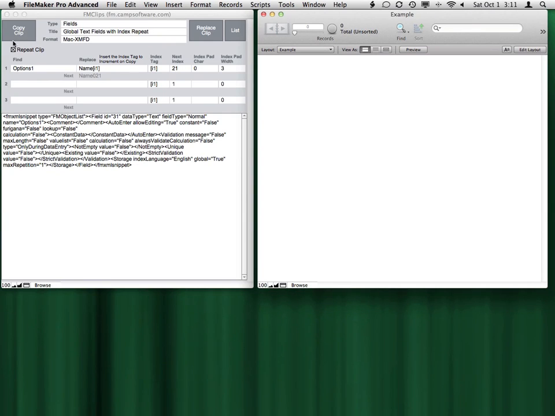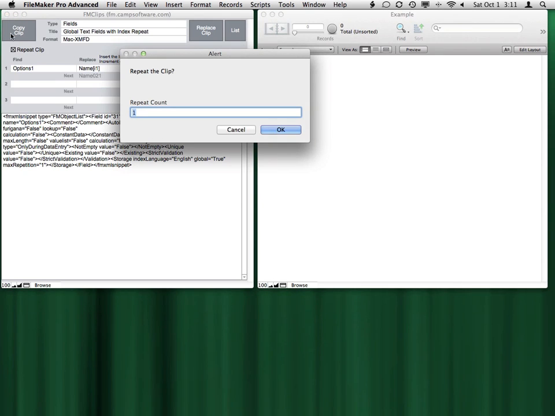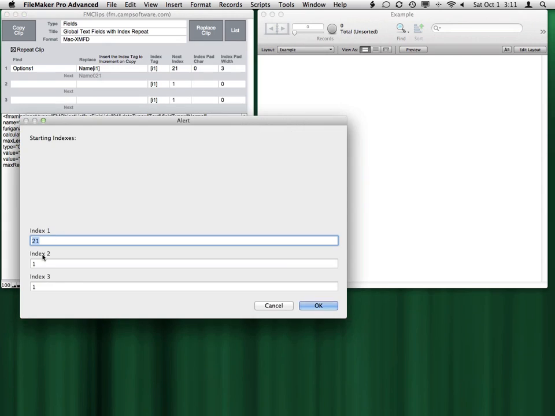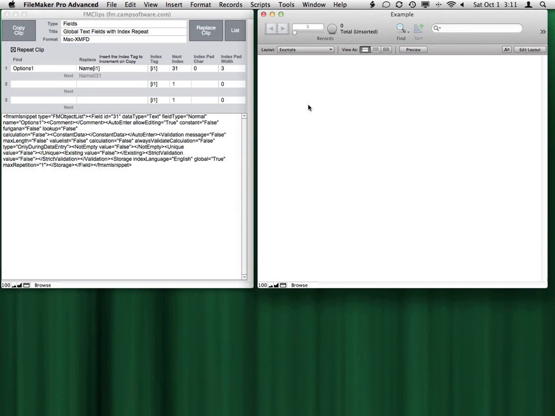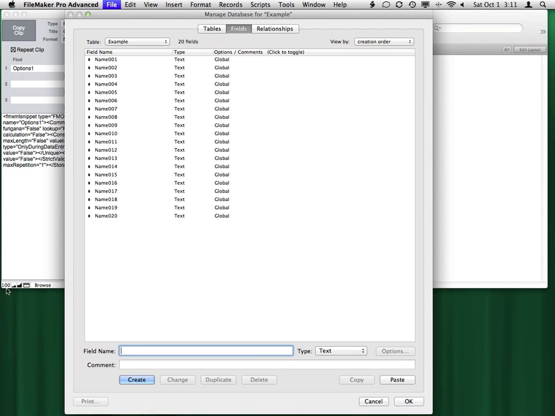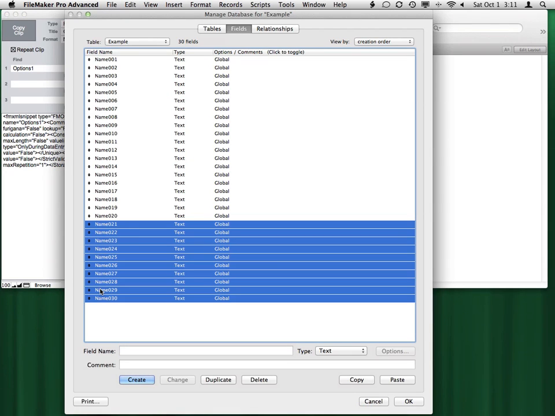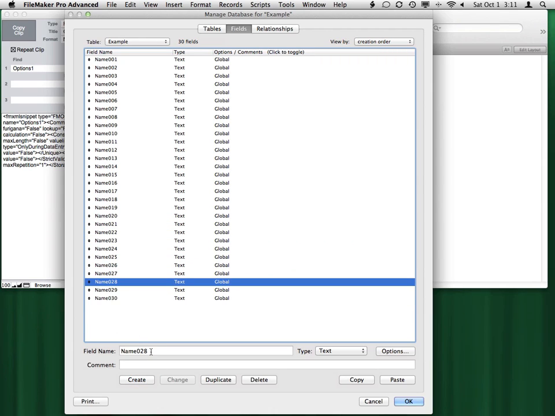I need a couple more, so I'll come back in here. I'll say copy text. How many times do I want? Let's say I want 10 more. But this time I want to start with number 21, and it remembered the last one I started on. So I can start wherever I like. I'll say OK, OK, and if you watch this area, you'll see the progress bar. So I can come in here and paste. Now I got some more. That fast, I can create all these fields instead of sitting here and trying to type out each one and duplicate. It just saves so much time.